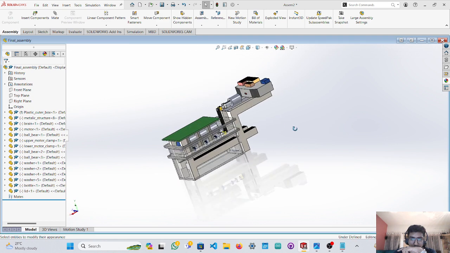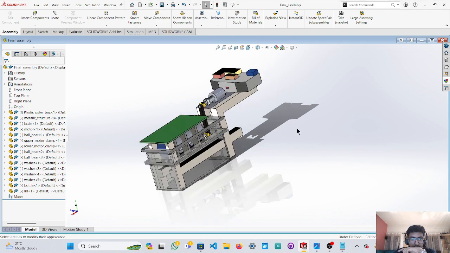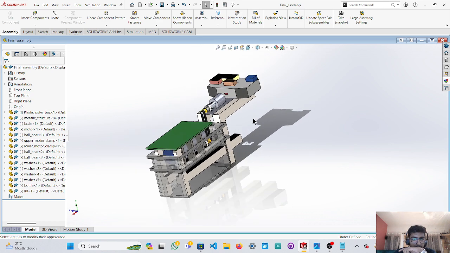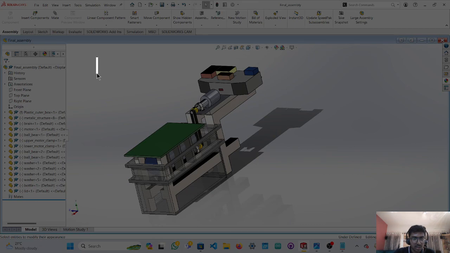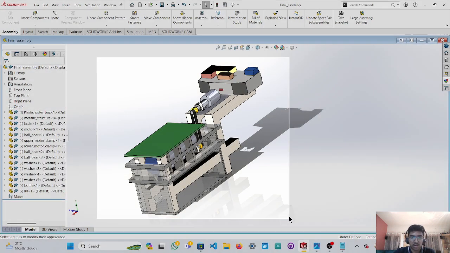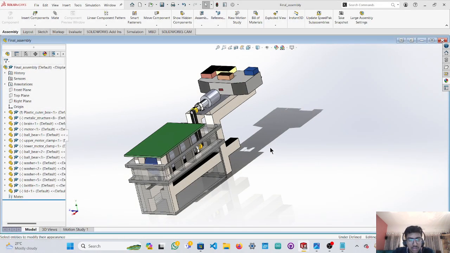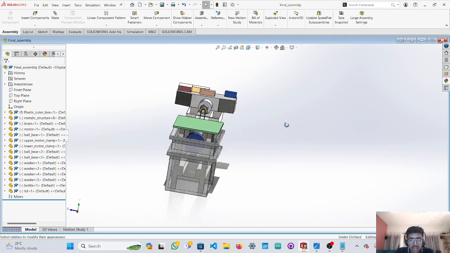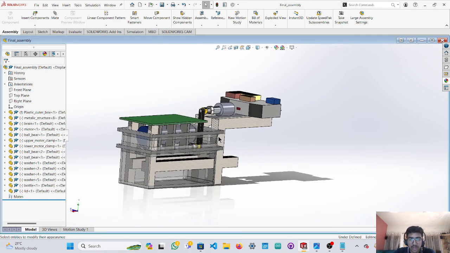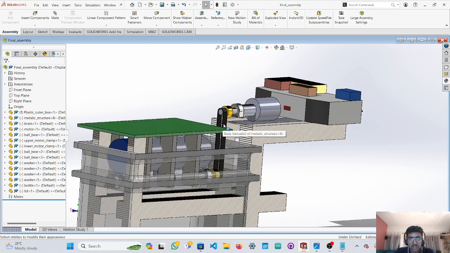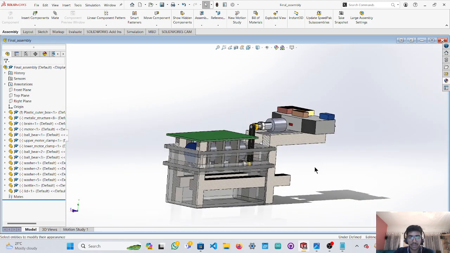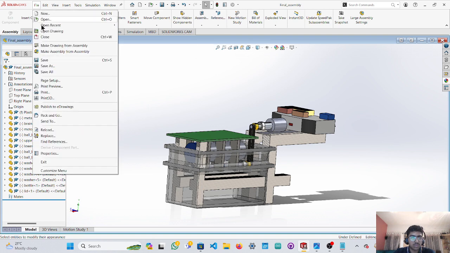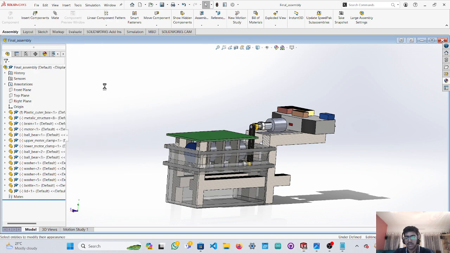It looks nice. There are a lot of components involved, and it does look complicated. But yeah, it takes a lot of time. It requires some practice. So yes, this is my model. Let us now make a drawing from the assembly.